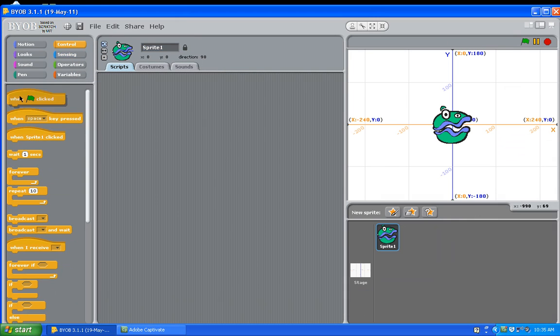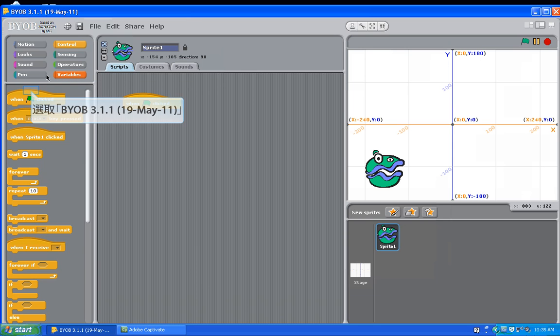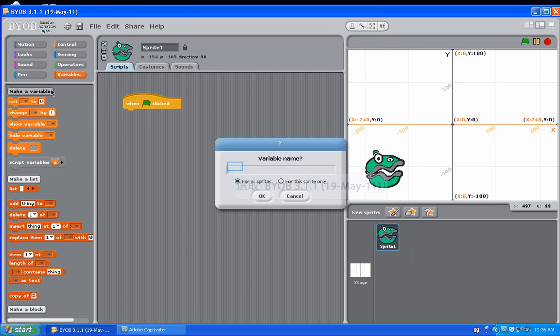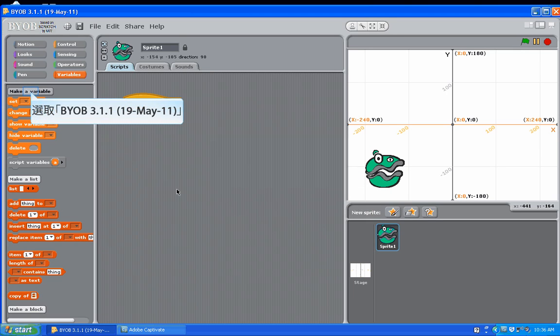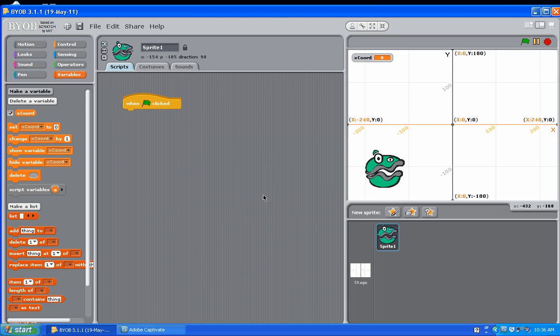Going to control, I'm going to start the program when I hit the green flag, and what I'll do is something new. This time I'm going to create variables. So I click on the variable tab, and I click on the button that says make a variable. I'm going to call one variable x coord, and I'm going to make another variable and call this guy y coord. And remember, we can think about variables as simply places in memory.